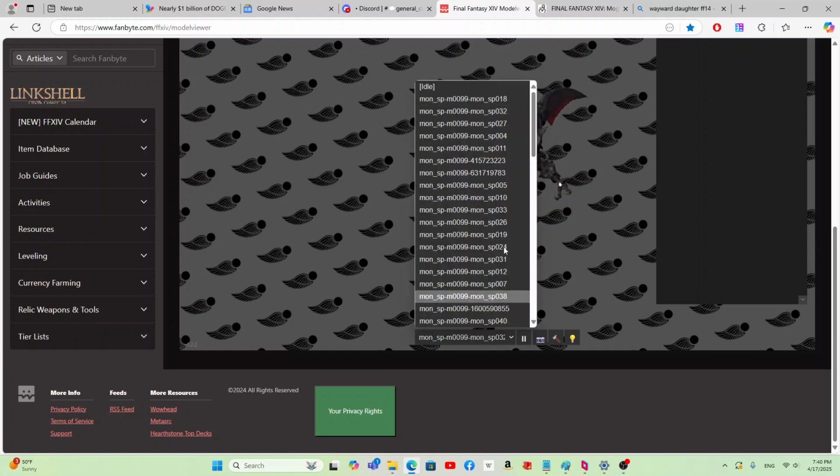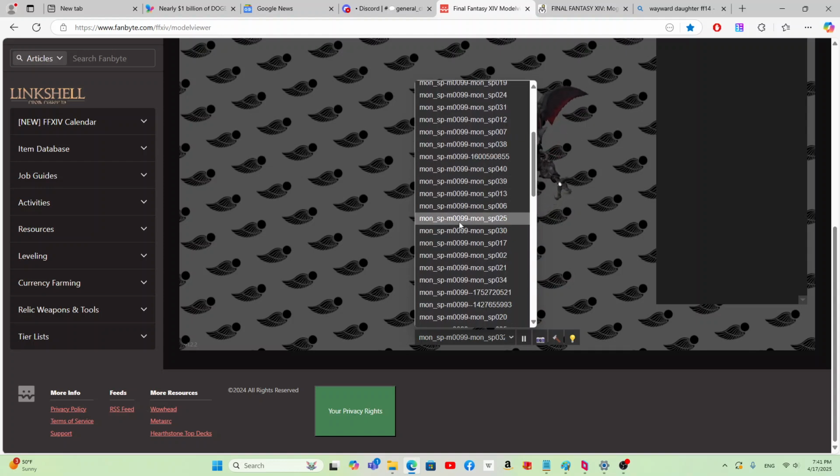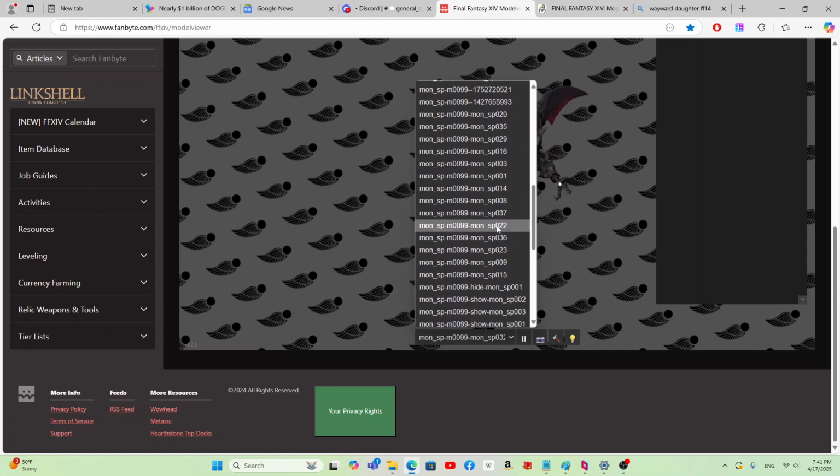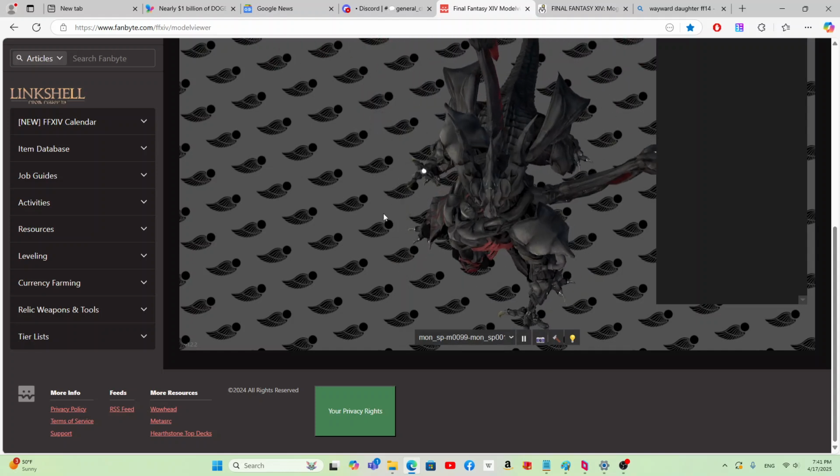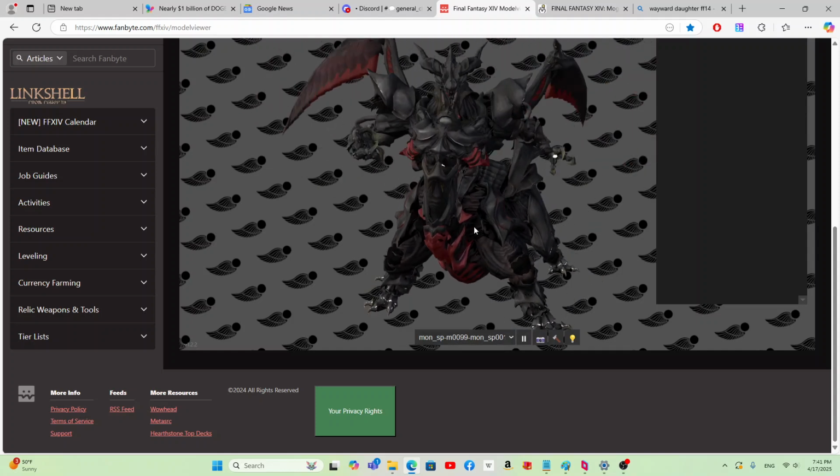So this is a list of all the animations for the model. What's important is this tag M0099 and also SP011 actually. So this ID, the M0099, is the monster ID we need to find, and the SP says what animation it is. So if we go to SP001, first animation, we see it's a striking animation.